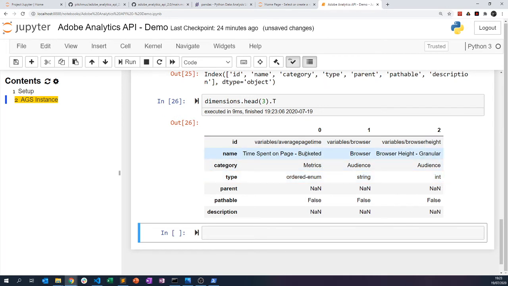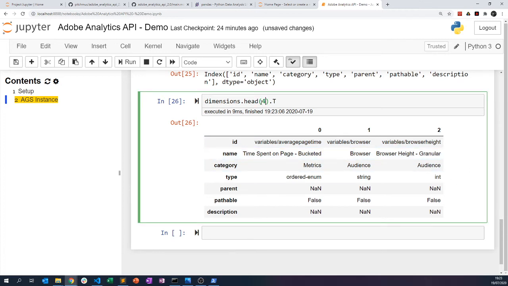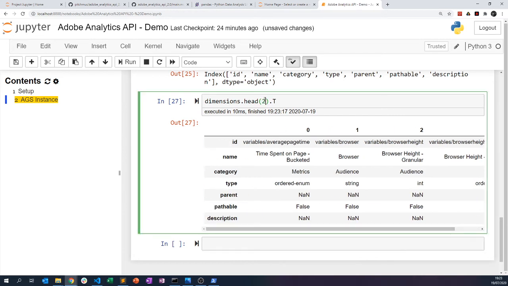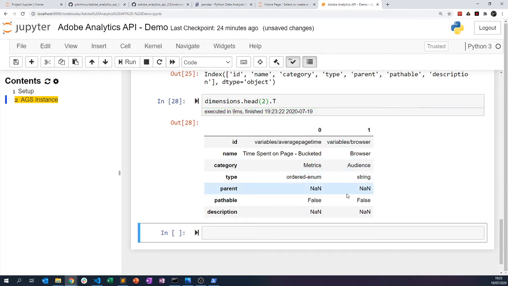So you see that the elements can be quite big. Actually 3 is already reaching the limit. If I would put 4, I would probably need to scroll again. So I'm usually using 1 or 2, and I just want to see the different elements.